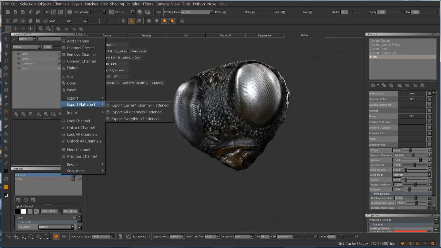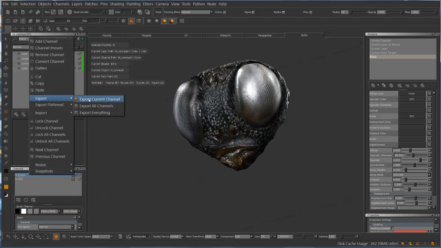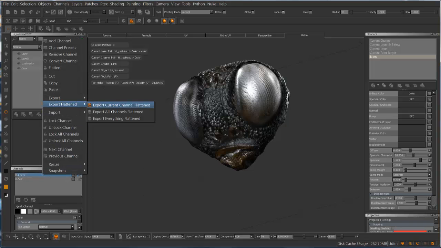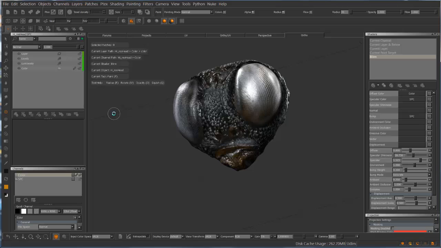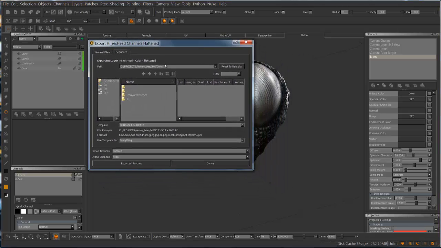We're going to want to export flattened, and you can either do it on a per channel basis. So let's say I only wanted to export the color channel because I had a revision. You have the option of right clicking and then only exporting the current channel, being the one that's highlighted. Or if we're at this stage of the game where this is our first export, we want to export everything, all of our channels, our color, our spec, everything that we've painted. So right click, export flattened, export all channels flattened. Okay, and now this will bring up our export dialog.